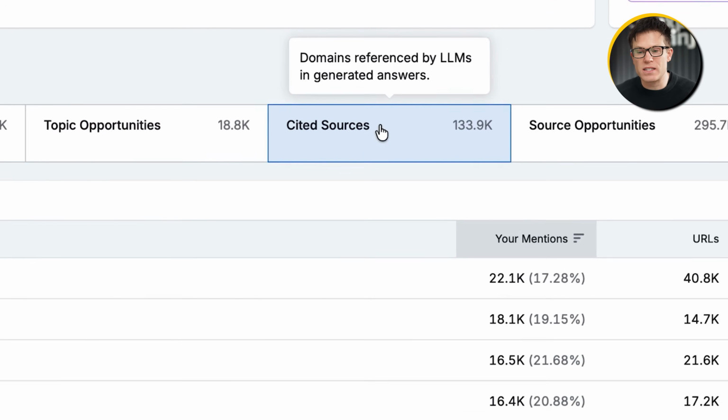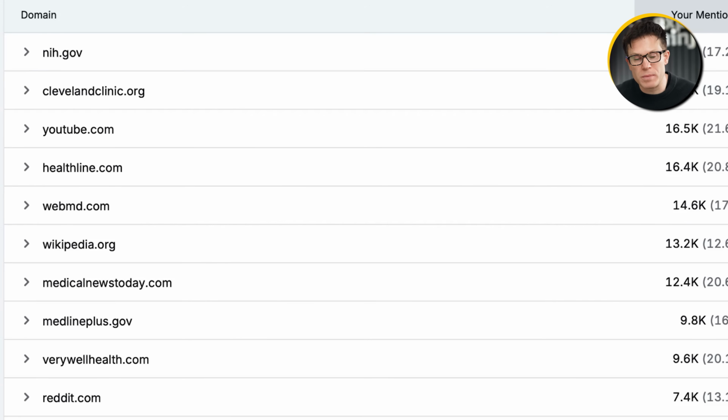So where does that show up inside the SEMrush AI visibility overview? Well, it's this section here, cited sources. So these are all of the websites that are being cited in the relevant AI answers, which are featuring or mentioning your brand. There's really good news for the Mayo Clinic here because they've got an unbelievable source profile.